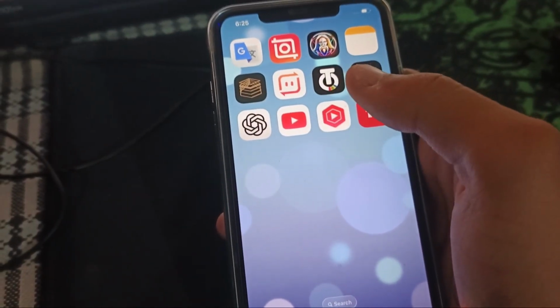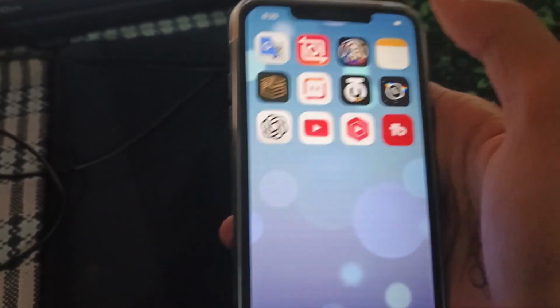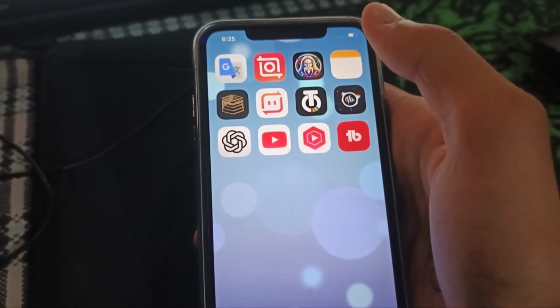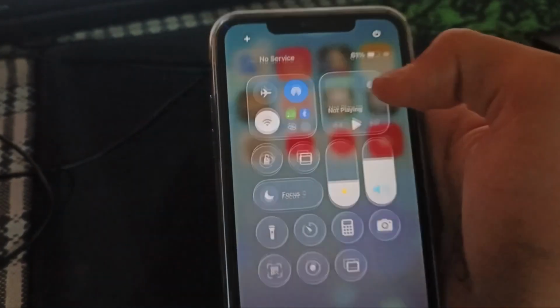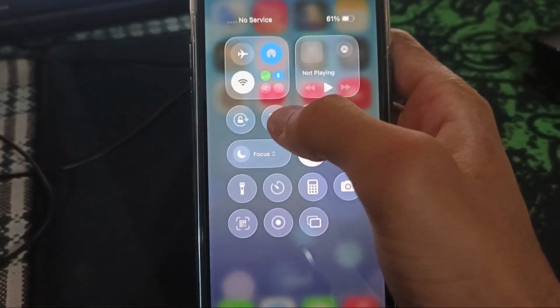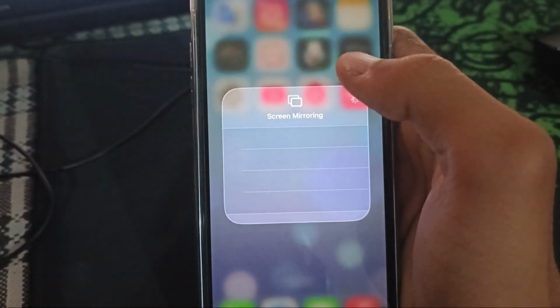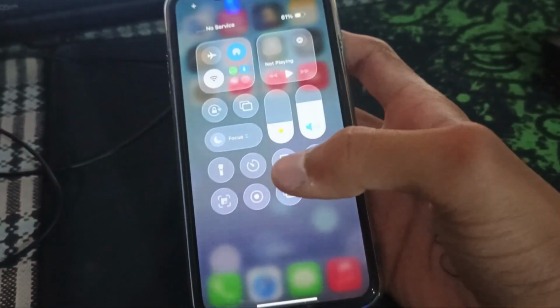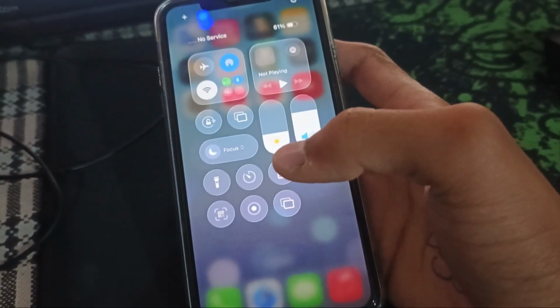Guys, in this video we are talking about a problem that when you want to connect your iPhone to your other device, or your computer or TV, you can see an error that your screen mirroring does not show your other device, even while I am waiting a lot. But guys, the problem is very simple.